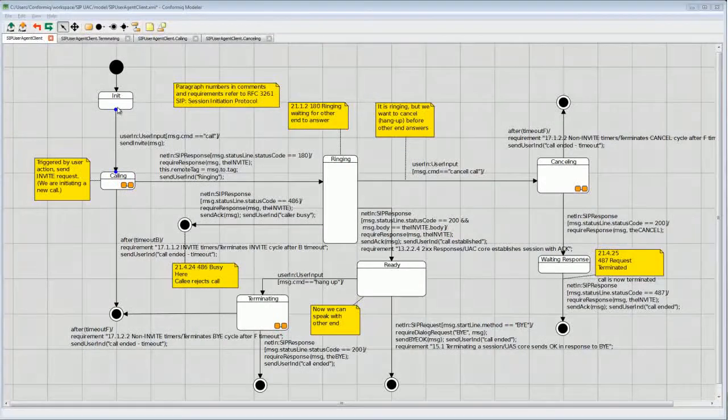So let's have a look at an example of a transition and the associated transition string here. Initially, our user agent client is in a state called init, and in order to get from this init state to the calling state, the user needs to send a call command to the user agent client. When that happens, the action on the second line of this transition string is executed, and this action is a function call to a function called sendInvite, which is implemented in another part of the model, a textual Java file. And this sendInvite looks like this.